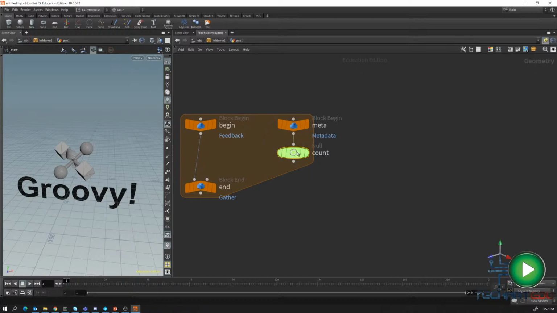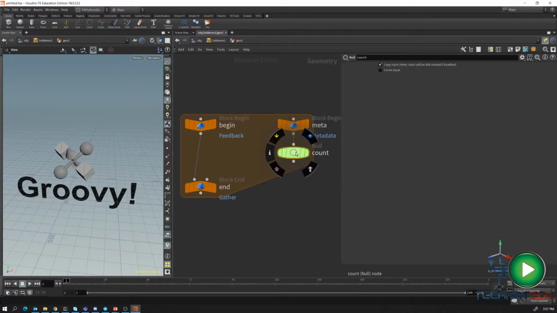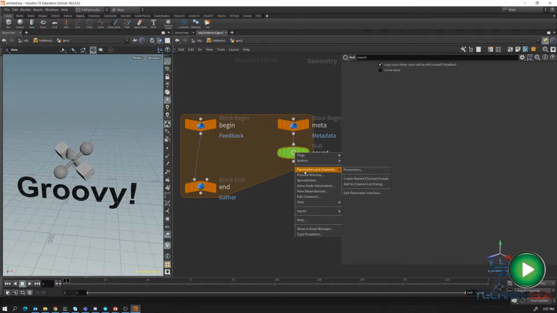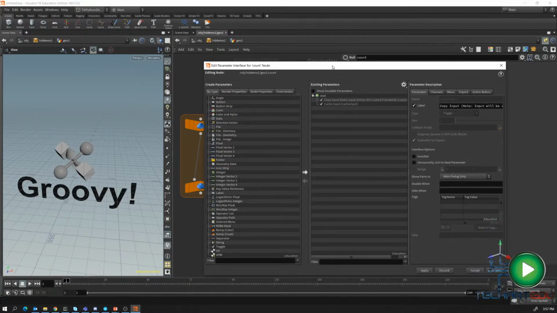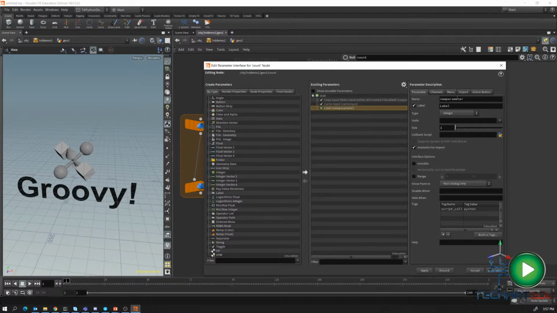But for this, I'm going to give it a spare parameter. I'm going to right click on this and go to parameters and channels, go to edit parameter interface. So that brings up another type properties window. And I'm going to just drag an integer over and drop it right underneath root. And then I'm going to just call it count.